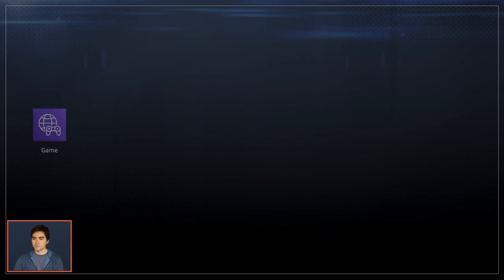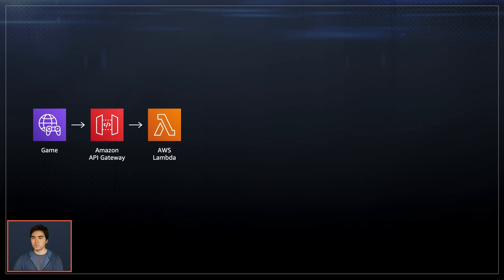So first, we start off with the game client. Showed you the game client, and that's what's actually generating the events that we're sending into our analytics pipeline. From there, we're sending those events to an Amazon API Gateway. You can think of this as just a front-end API that will take that event and use AWS Lambda to post it to an Amazon Kinesis Data Firehose.